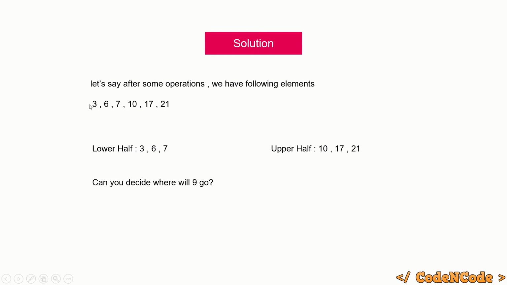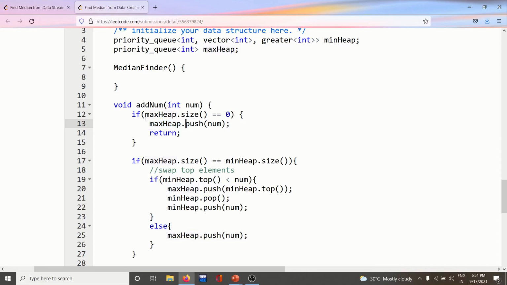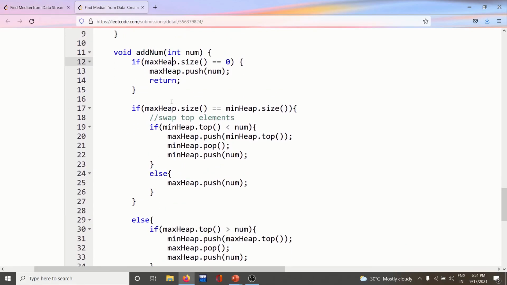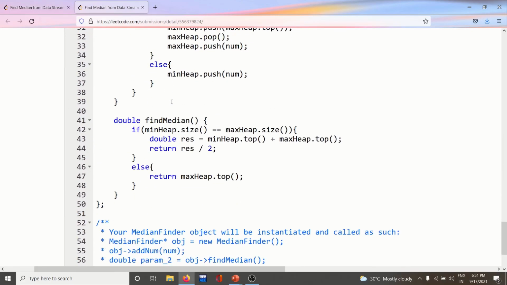Okay, so if both are empty, that means their size is equal. In that case, the new element will go here, right? And that is this condition. If both of them are empty, the first element that we are going to insert, I'm directly going to insert into the max heap or the first half. Okay, so yeah, this is how you complete the add num function. I'll be providing this solution link in the description of the video, so don't worry about that.